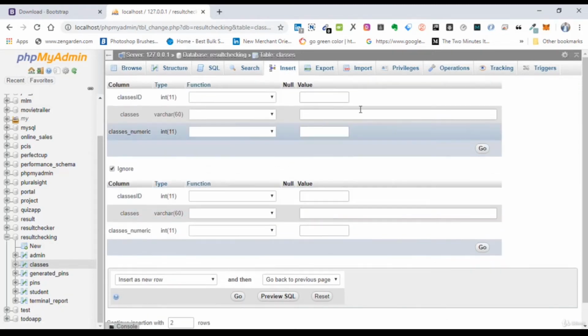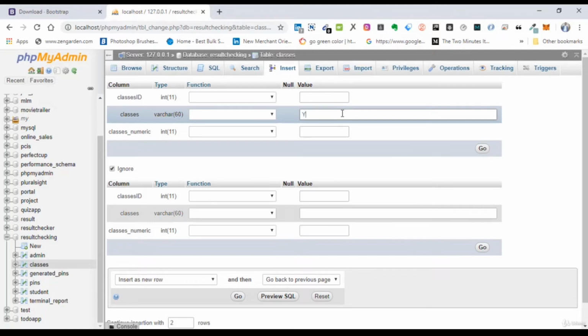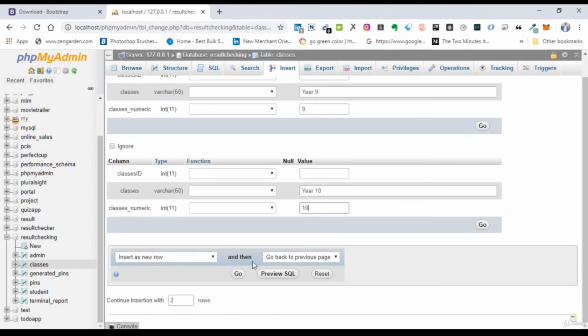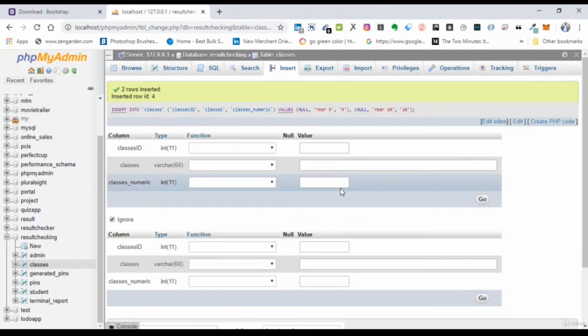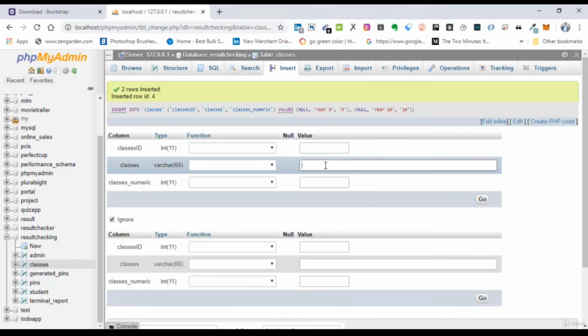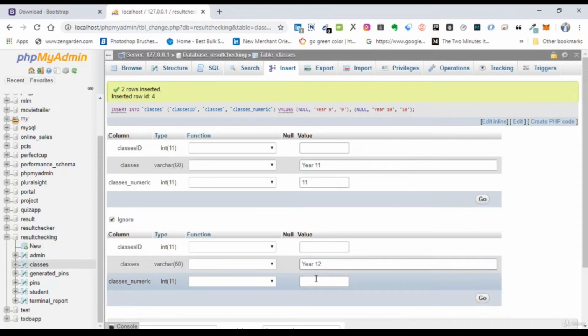So here will be year 9, and class numeric is 9, and here will be year 10, class numeric is 10. So insert, we come here, insert as a new row, and then insert another row. So let's do this very quickly. Good. So 2 rows inserted, and we want to complete it now. So we have year 11, and of course year 12, and that should be it.